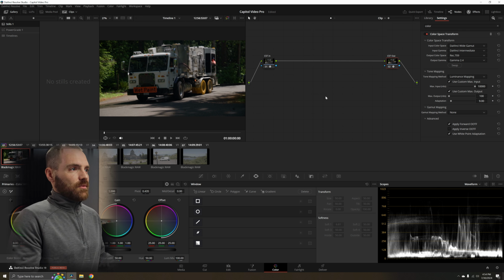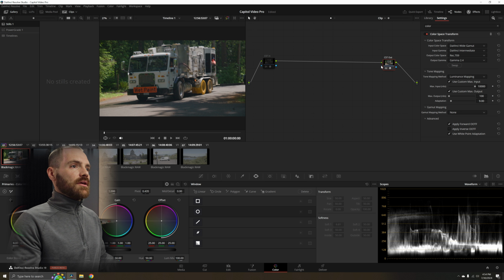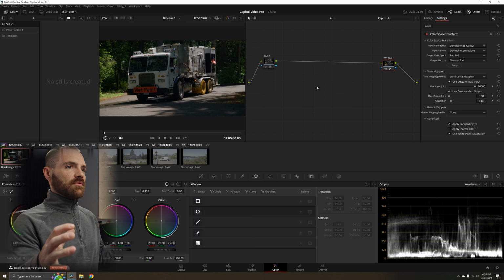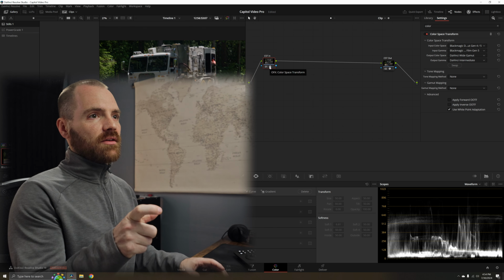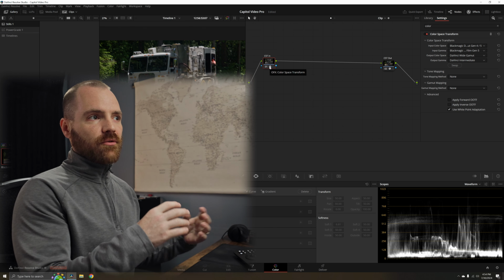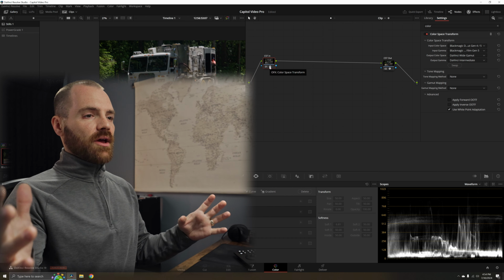Now you might be wondering, why would you do it this way? You can just do all of that in a single node. If I just went straight through, why are we using this intermediate space of DaVinci Wide Gamut, DaVinci Intermediate? Well, the reason is because when you work within this space, you can map any camera footage into DaVinci Wide Gamut and then DaVinci Wide Gamut out to Rec 709.